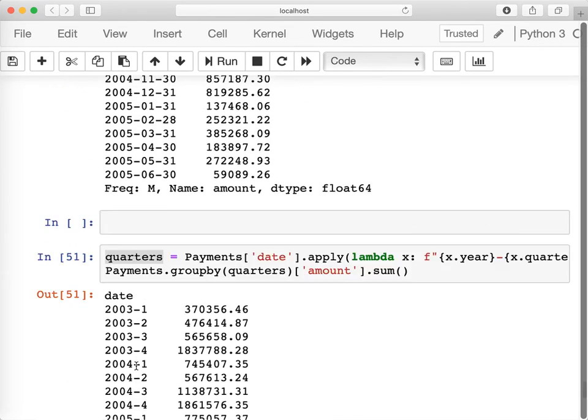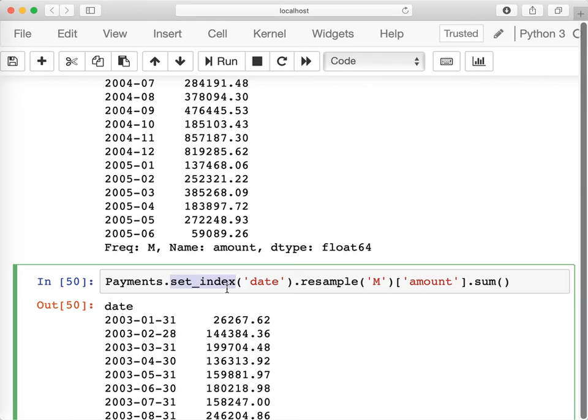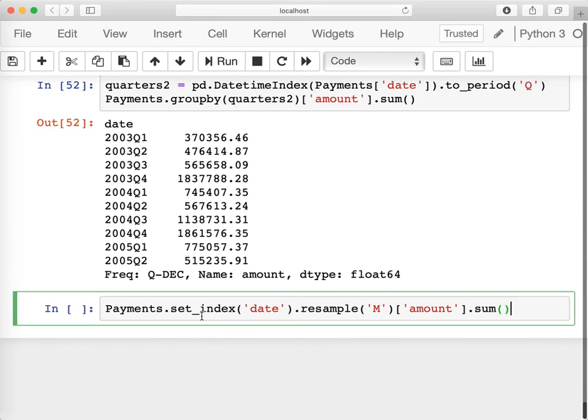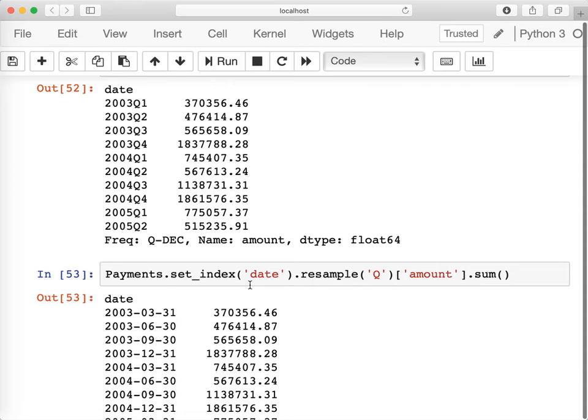And the last approach still works fine. I'm going to resample, but instead of resampling per month, I'm going to resample per quarter, and I get here the same result, the same numbers at the end of each quarter.